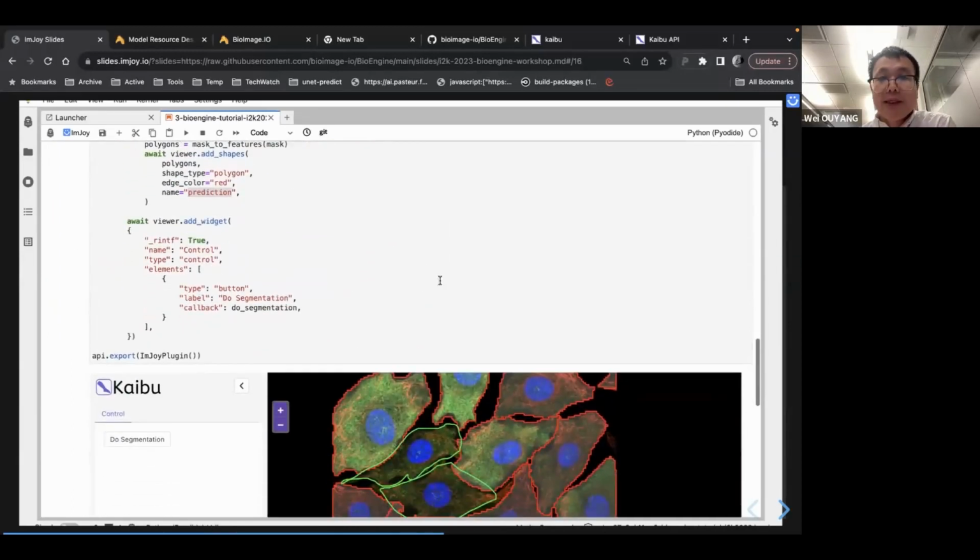Yeah. Is there any question for this part? You can either type it in the chat or just unmute yourself and shout it out.